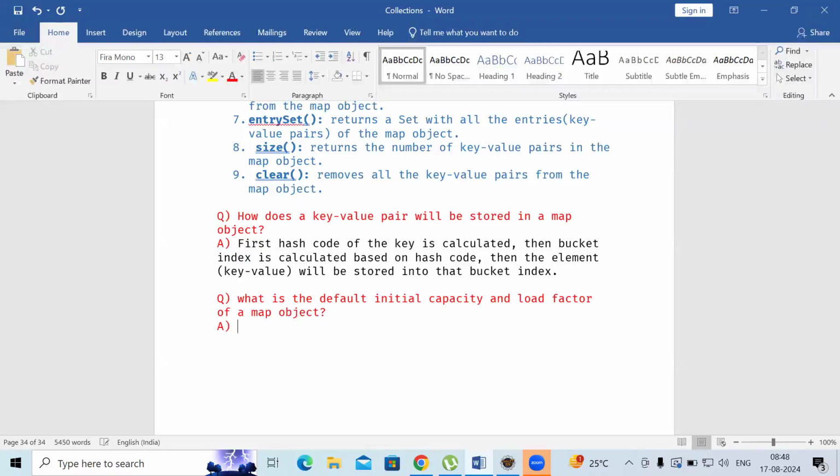Answer: the default initial capacity is 16, and the load factor is 0.75. Am I clear with you guys? The default initial capacity is 16 and the load factor is 0.75. These we already know.